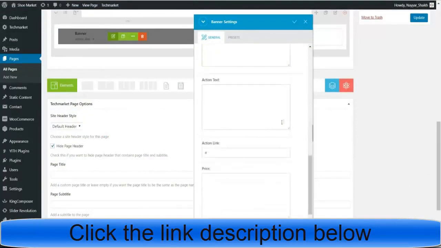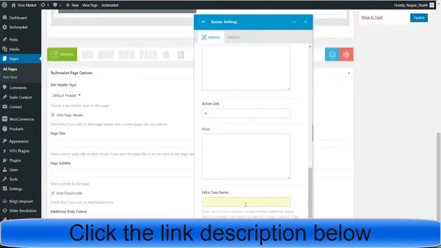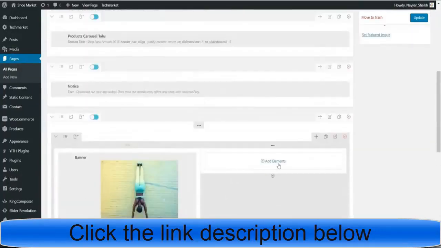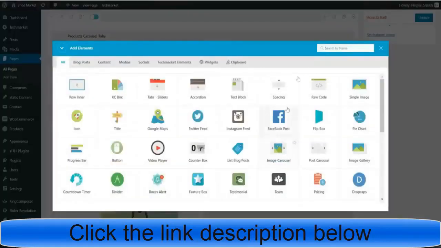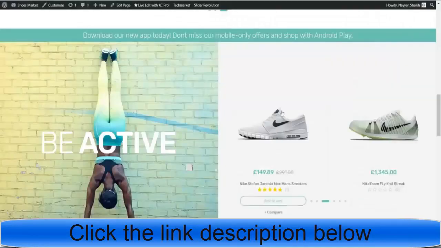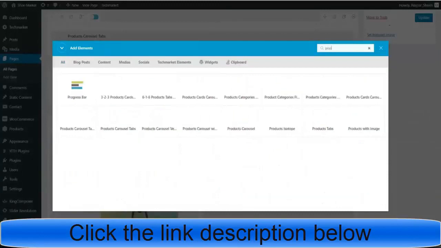Then we have this section which says extra class CSS name. Type in again the same thing, large banner, text in center, click on save. Now select this section and click on add element, and here we have this simple carousel as you can see. So search for product carousel. Let me see which one. Here it is, products carousel.